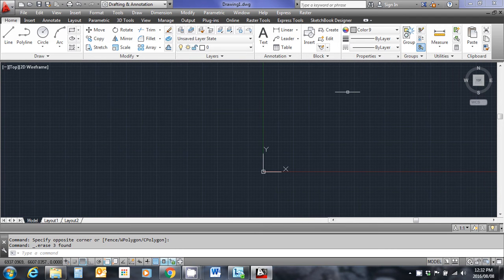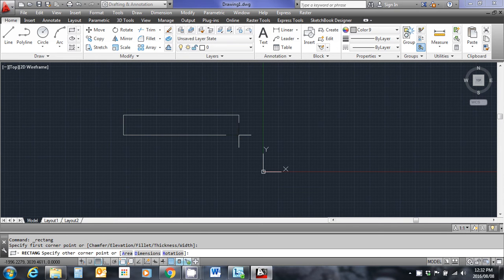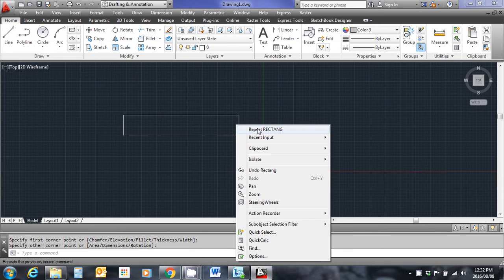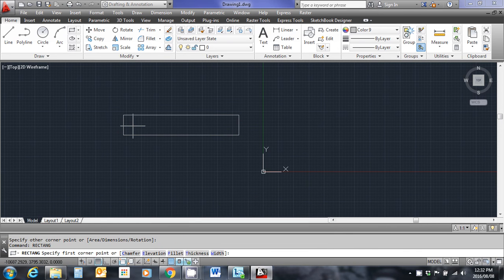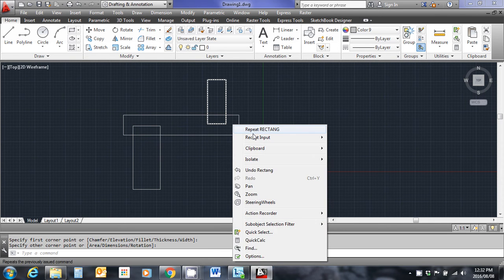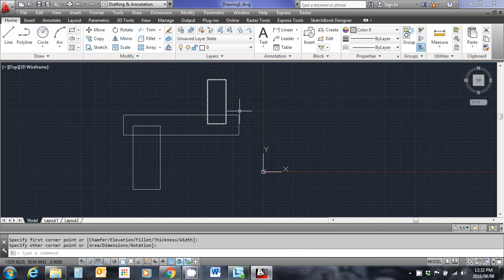Welcome to the short video tutorial on how to hatch objects using AutoCAD. Let's begin by creating three rectangular objects. Draw my first one, my second one, and a third one. Escape to clear the commands.